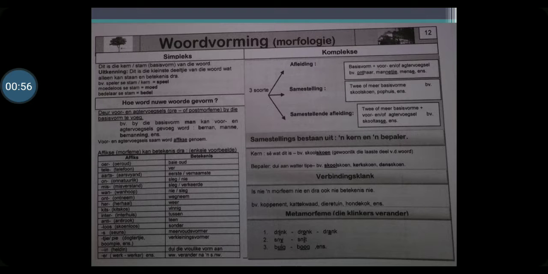Okay, now I want you to get your Blitz Afrikaans and go to page 12 for me. Woordvorming of morphologie. Okay, so you know what prefixes and suffixes are in English. Okay, prefixes come in front of a word, suffixes come at the end of a word to change the word in different ways. So maybe the tense or the meaning and so on. So in Afrikaans, basically the same.